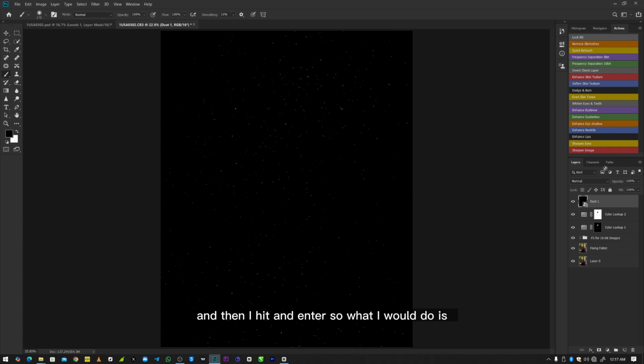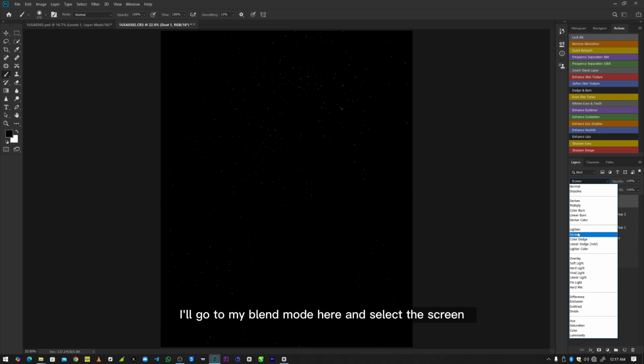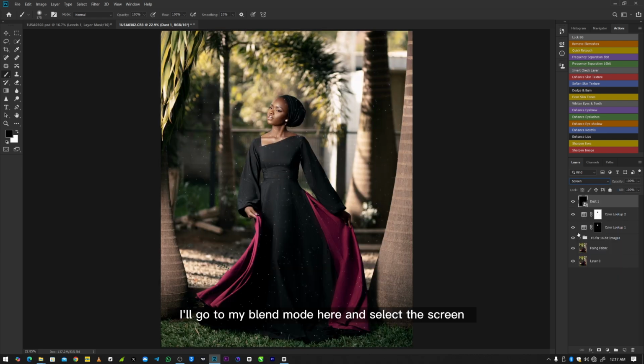Then I go to my blend mode and select Screen. I hide the entire effect of the dust by adding a layer mask to it, and then I press Command or Control I to invert. I just use my normal brush with white foreground and gradually refill the effect of the dust only on the areas where I want it to be visible, like these areas, just a little of it, not too much. Alright, I think this is okay.